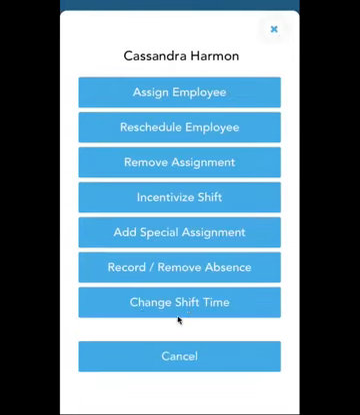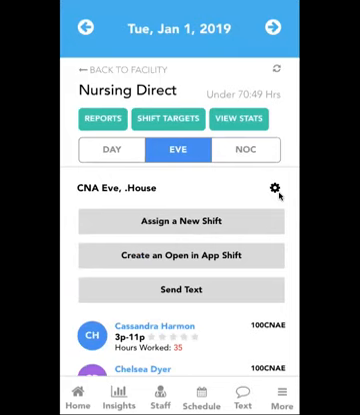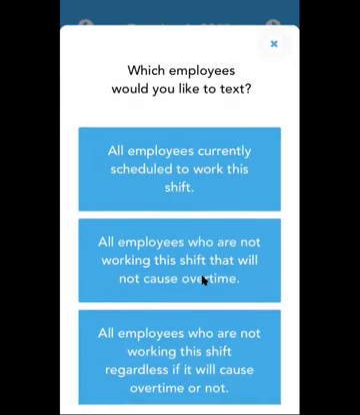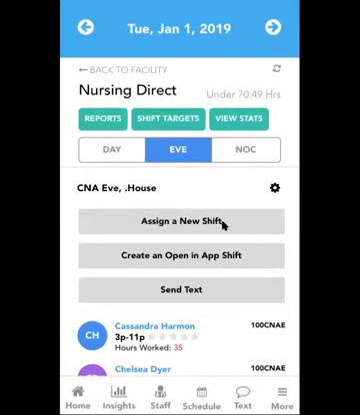You could also change the shift time for this shift. Click out of this. Another thing to be aware of is if we click on this little spoke wheel down here, it's going to let us have access to some more things. Down here it says send text. It's going to give us options for this shift to send a text message to these different groups. If we click on one of them, we can type in a message and it will send out a text to everyone that's currently scheduled for this shift or for the other groups if you selected them.